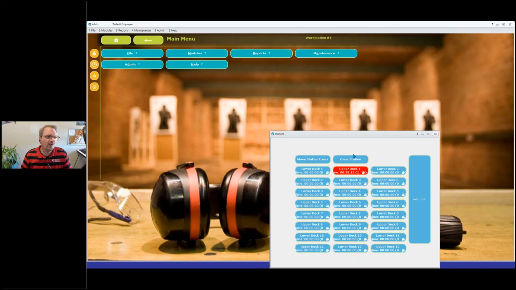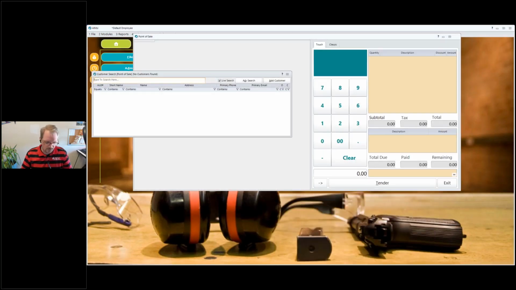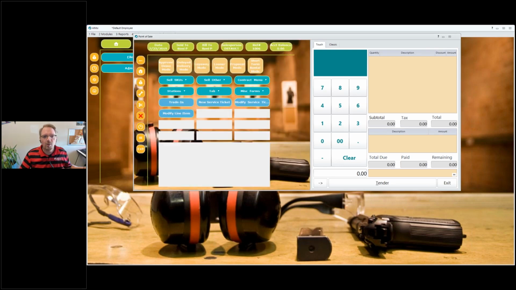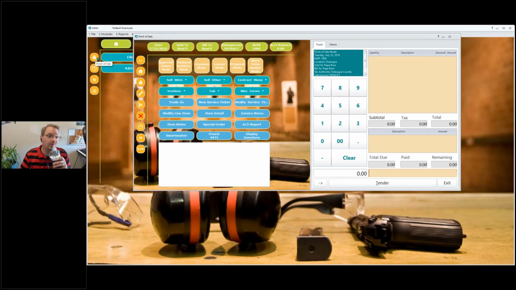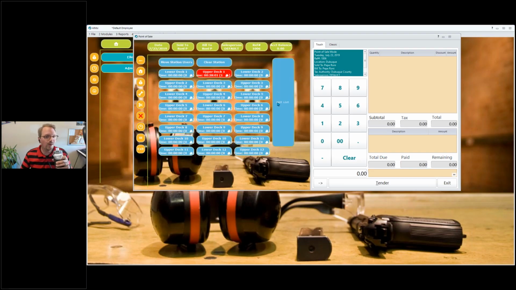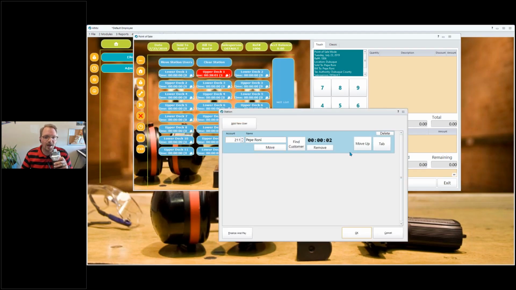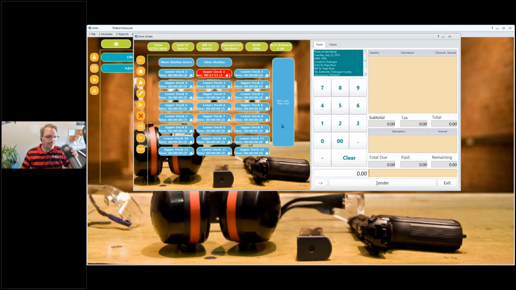As far as the wait list, if we go back into point of sale, let's pull up someone else. Let's say we got Mr. Pepperoni here who wants to get on the list for Upper Deck 1. Maybe that's his favorite stall. So we go back to stations and click on the wait list, and we're going to have him right up front and center here. We'll just say okay, and you can see that his name is now down over here in the wait list.